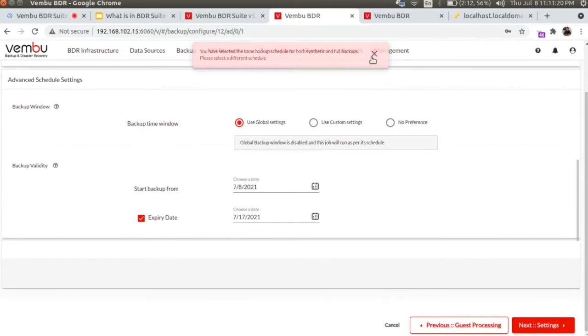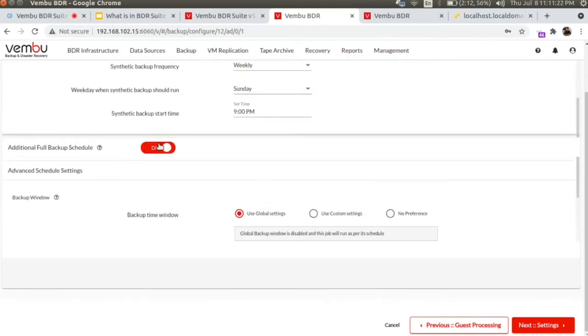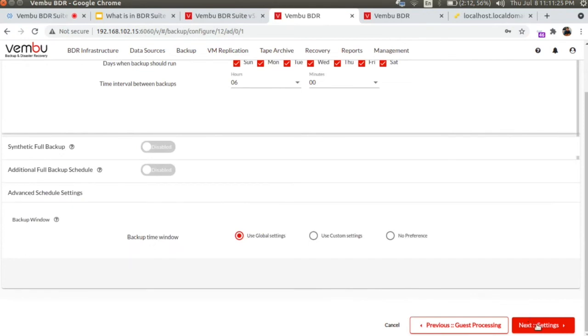I'll just disable this additional full backup now. Click on next.